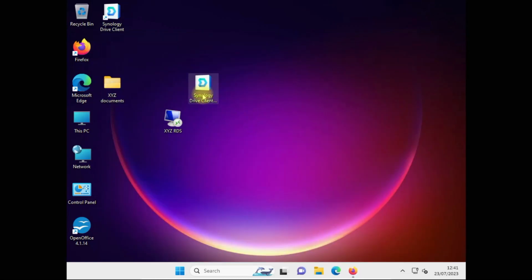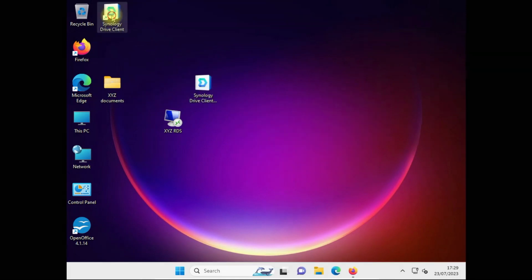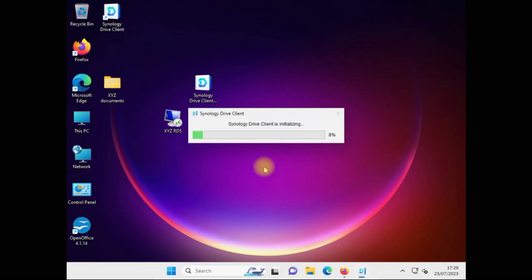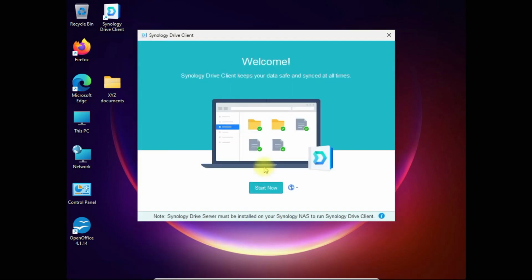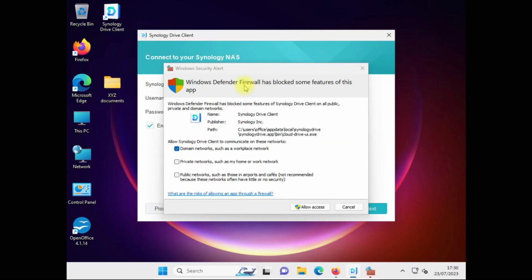The installation is fast and very simple, so I will not show it now. Let's run the Synology Drive Client. If you run your Synology Drive Client for the first time, you must do some trick, of course. Click to find your Synology, and you will get info that Windows Defender Firewall has blocked some features of this app. You must select the private network, domain network, maybe you're in public, and hit allow.